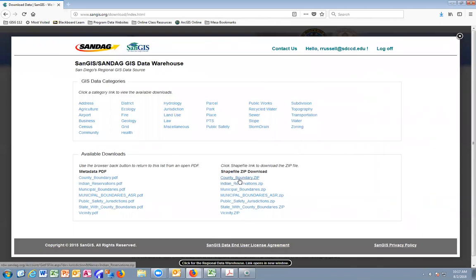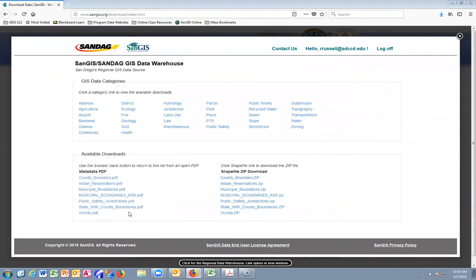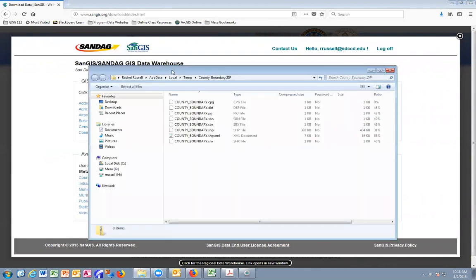And we will go ahead and click on that shapefile zip download. This brings up our pop-up window that's telling us we've chosen to open up the zip file. You can go ahead and click on open. And I'm working in Firefox, but the steps will be pretty similar regardless of the web browser you're using. Here we can see we have opened our zip file, and we can see all of the files associated with our county boundary shapefile in this file. Next, we'll go ahead and click on Extract All Files.